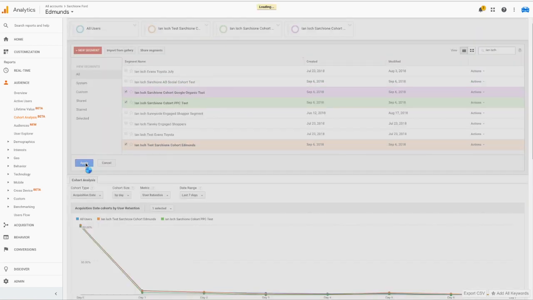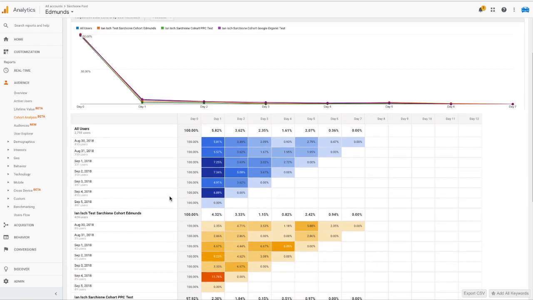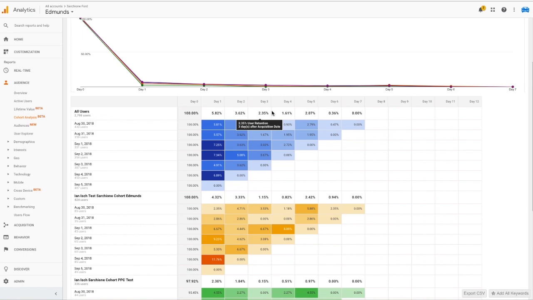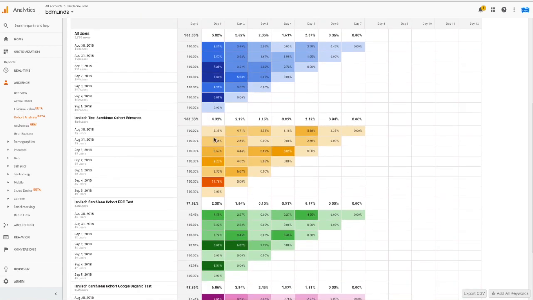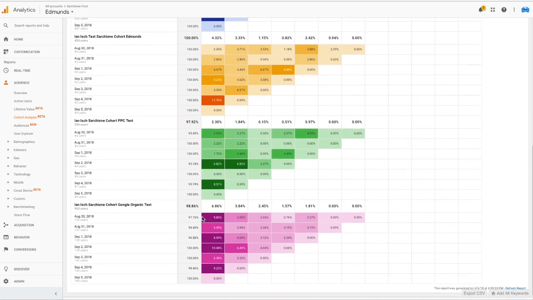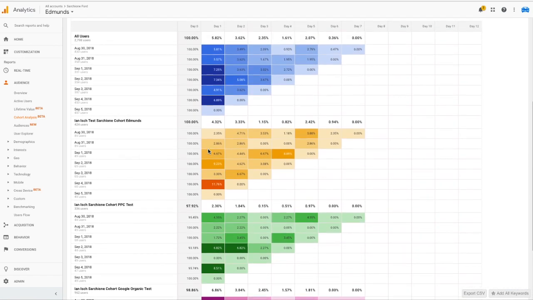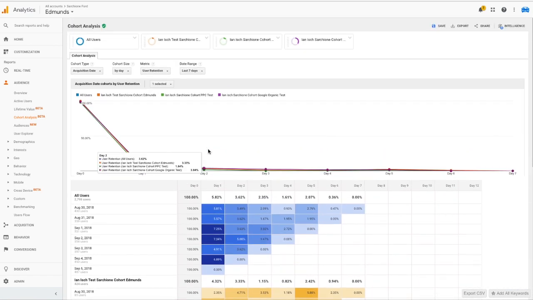So now that we've got all these created, we can apply them all and we can compare them. Now you can actually see exactly the all users of the whole website are around 5.82. Edmunds is around 4.32, and it defaults to 7 days. Paid search is 2.3% on day one, and organic is 6.86%. So you can see organic, which is the gold standard of all traffic, is leading the way, but we're not too far off when it comes to that, which is pretty exciting.